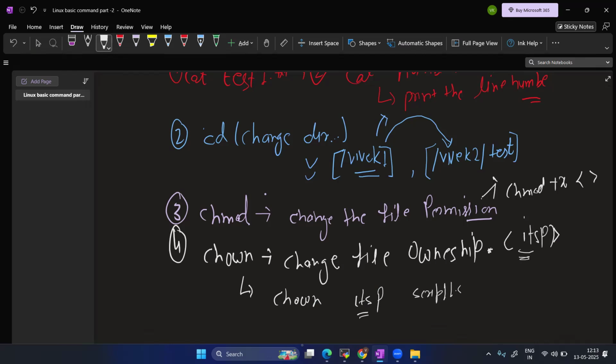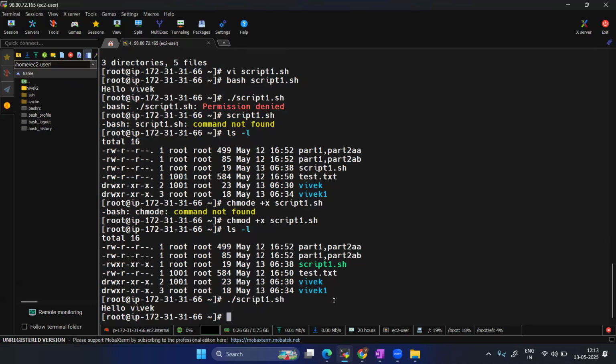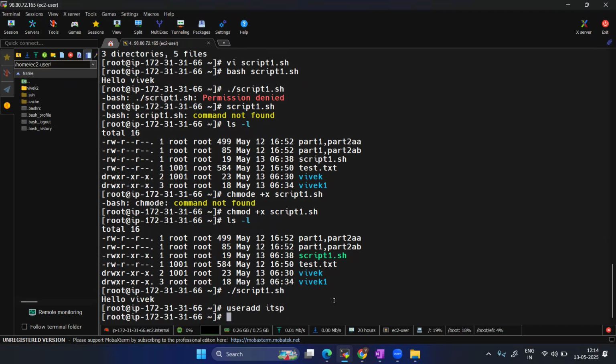Script one dot sh. First we need to create one user, don't worry about that. So useradd, I need to create ITSP. Now let's see, the user is created.